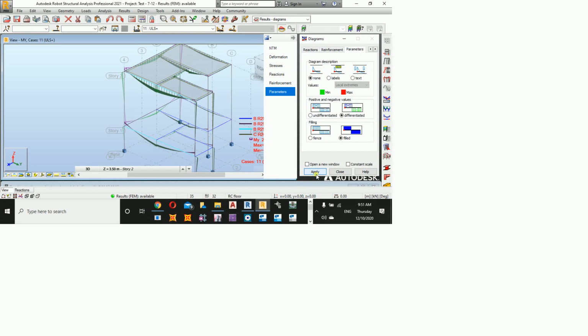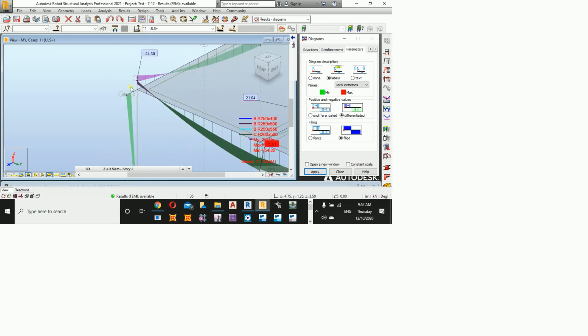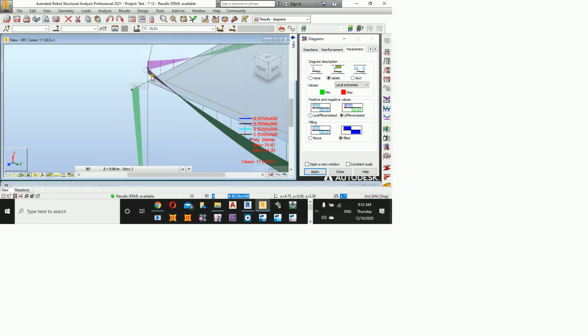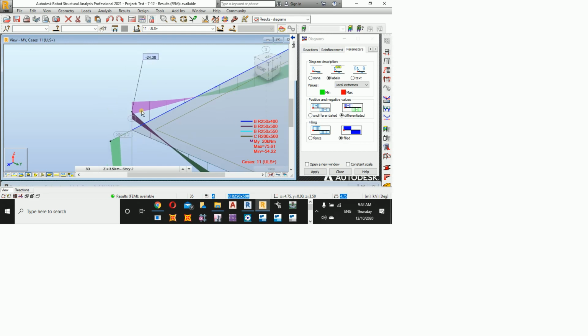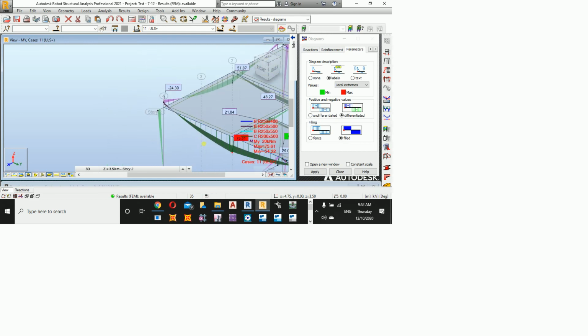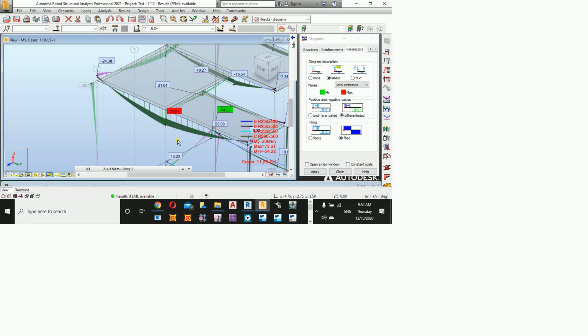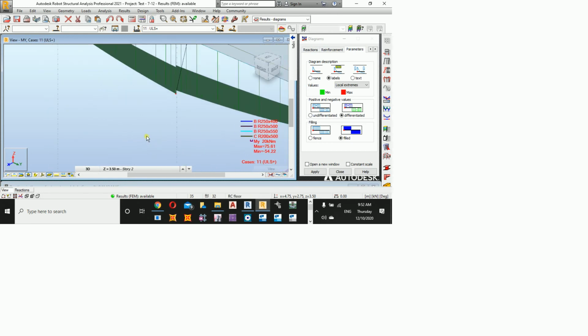Can you see now they are differentiated between positive and negative? And can we show labels, meaning values? Can you see now the values? So now we have the beam values. Negative bending moment, for example, for this beam is minus 24.3, and then here the positive is 75, and it goes on.